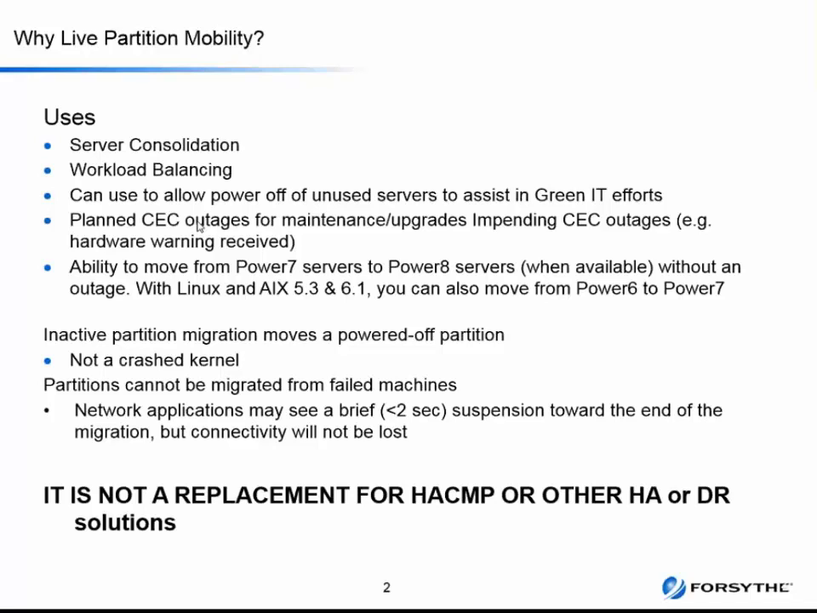And of course, when you're ready to migrate to new technology, for instance from Power 6 to Power 7 or Power 7 to Power 8, you can use LPM to move those workloads. There's also a term called inactive partition migration. This moves a powered off partition. This is a partition that you have shut down correctly. We're not talking about crashed kernels. You cannot migrate failed machines or failed kernels.